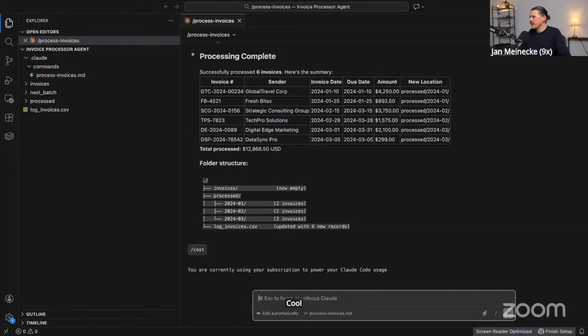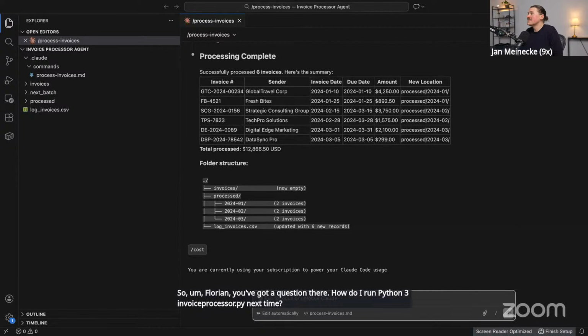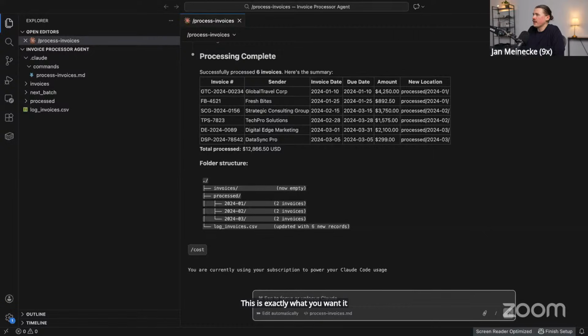Cool. Anything? So Florian, you've got a question there. How do I run python3 invoice_processor.py next time? This is exactly what you want it to create a command for. In your case, it created a Python script. And what you'll ask it to do is, hey, can you create a command that automatically runs that Python script?